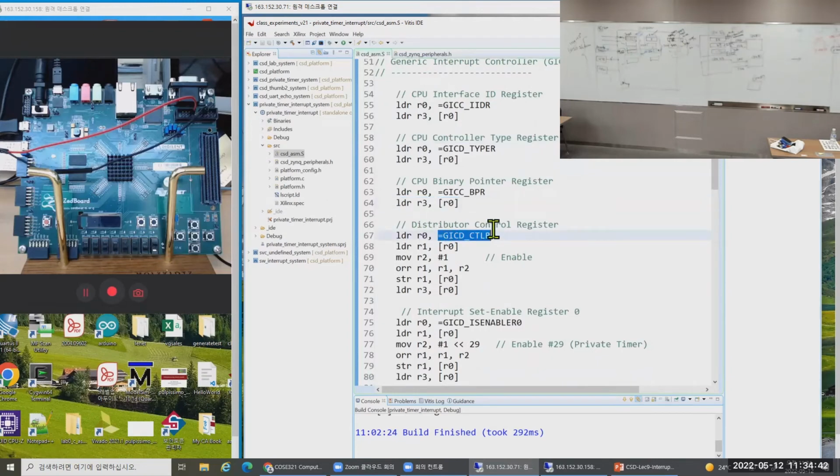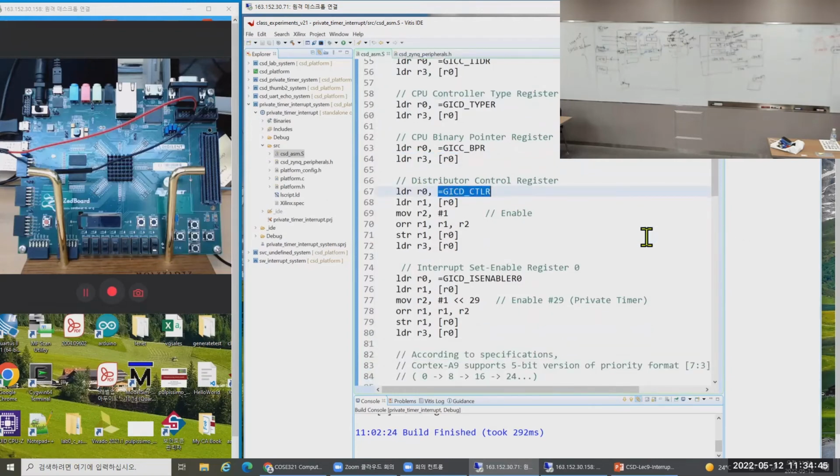This control register is the global enable. This one is the enable register for individual IO devices, but there is also a global enable. You can enable this distributor. That is the global control register. If you don't set that control register, then the distributor is completely turned off. To turn on the distributor and make it active, you have to program the register.